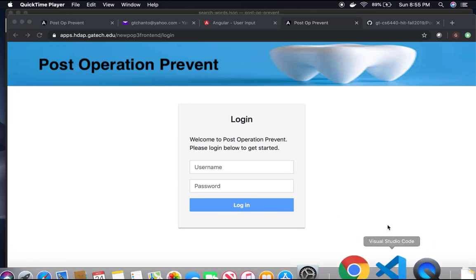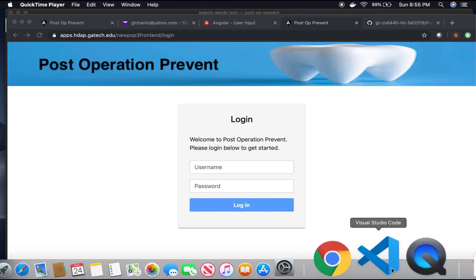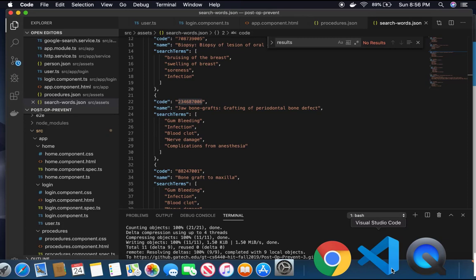So briefly, the architecture is based on the Angular framework using Angular CLI to create the initial project. We are also using Bootstrap and Angular Material components, and we are using Node.js for running the application locally. But afterwards, the application is deployed to GitHub, and it's also using the Docker file and Docker container, and automatically deployed to the Georgia Tech HDAP website.